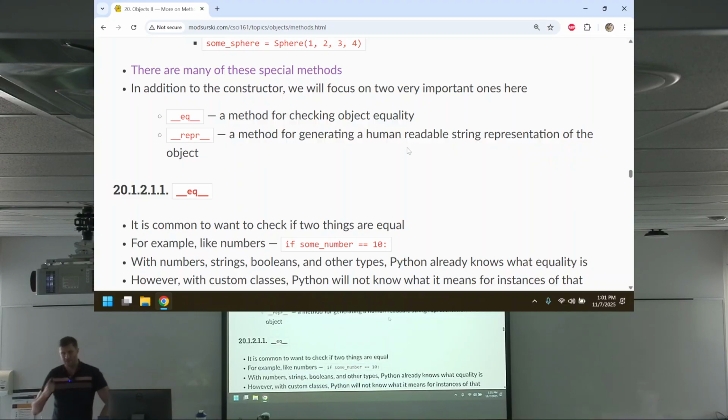Think about it like this. Think of the list class. You've used the list class. If I have two lists, what does it mean for two lists to be equal? If they have the same elements in them in the same order? Yeah, okay. Someone had to tell that to Python. Here's what it means for two lists to be equal. If Python doesn't know, it doesn't know.